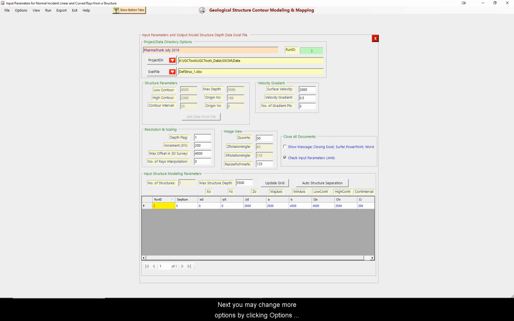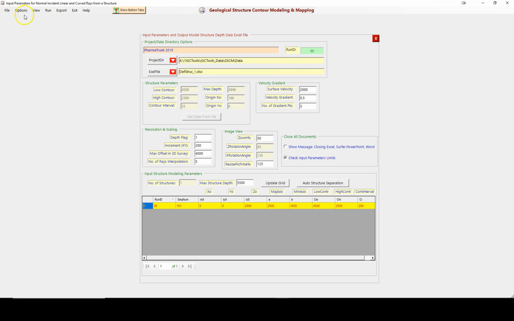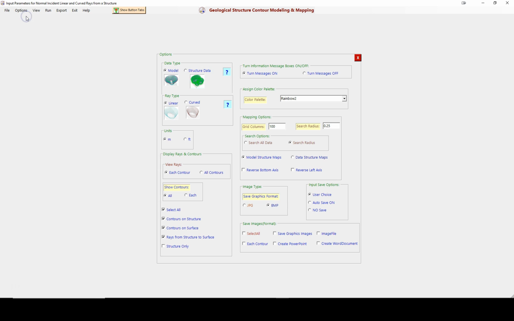Next, you may change more options by clicking Options on the menu bar and then select Show All Options. The options on this page may be selected to fit the user's needs. For this run, we will save all the images and generate Word and PowerPoint files that capture each contour generated by the application. For this run, we will save the image files as JPEG files.